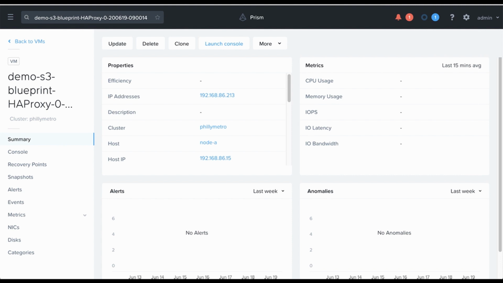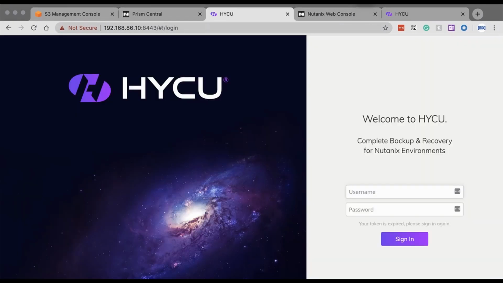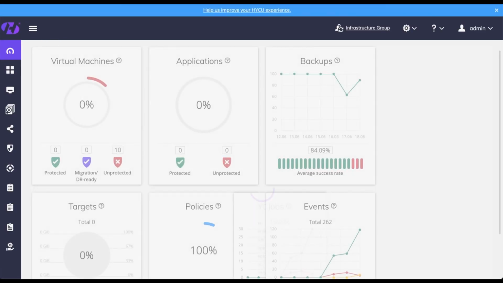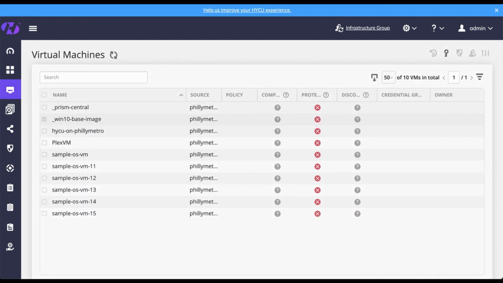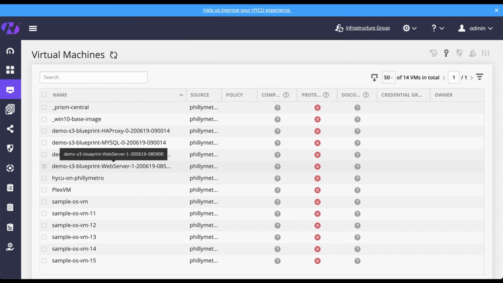Okay, what we want to do now is go into Haiku, right? Because we have our VMs built. Haiku's already been deployed. So I will log into Haiku. And once I log into Haiku, there's a couple things I'm going to need to do. First, let's go to virtual machines. And we want to make sure that we refresh and we can see the new VMs in there. So Haiku is using our APIs.